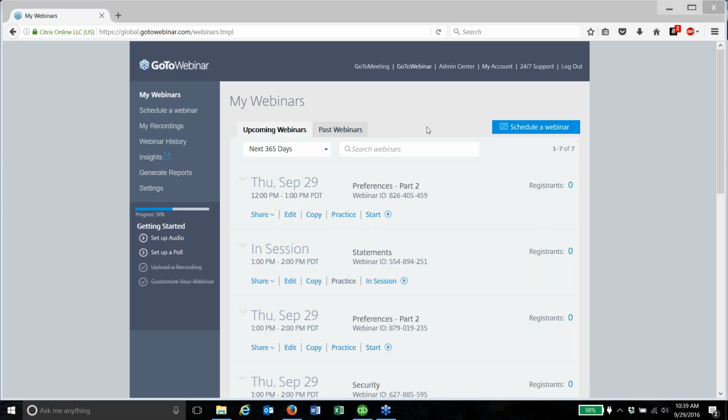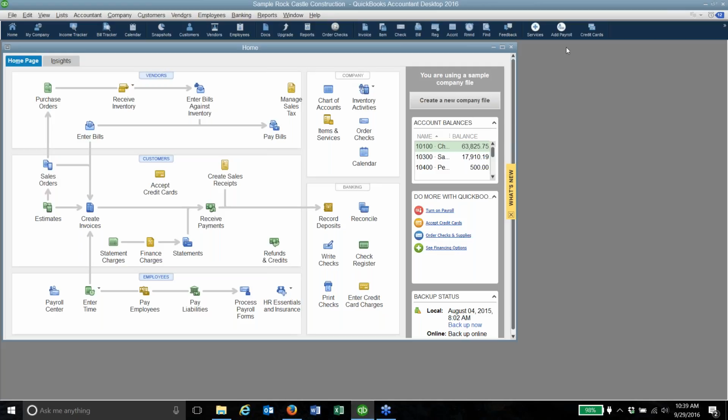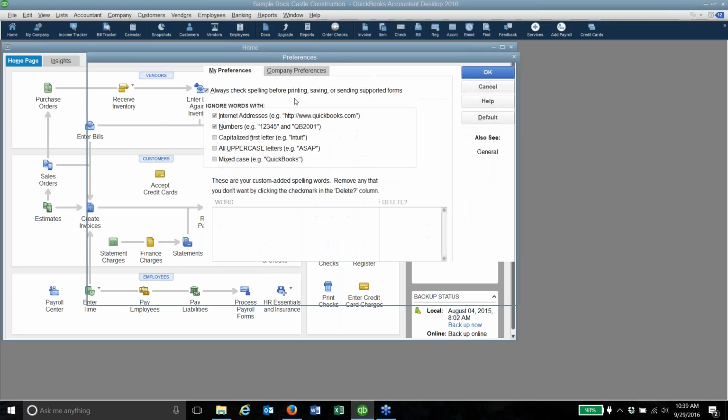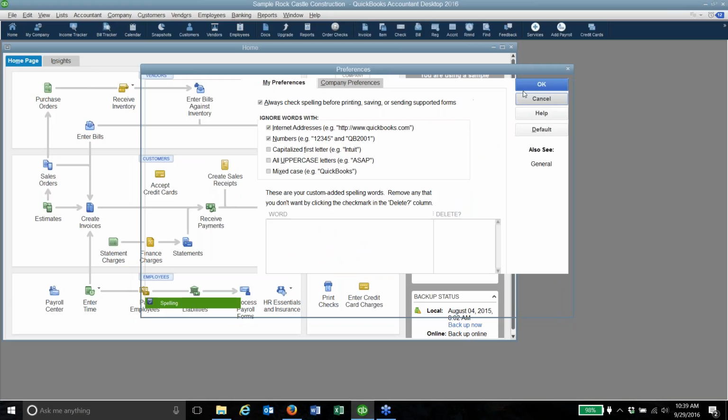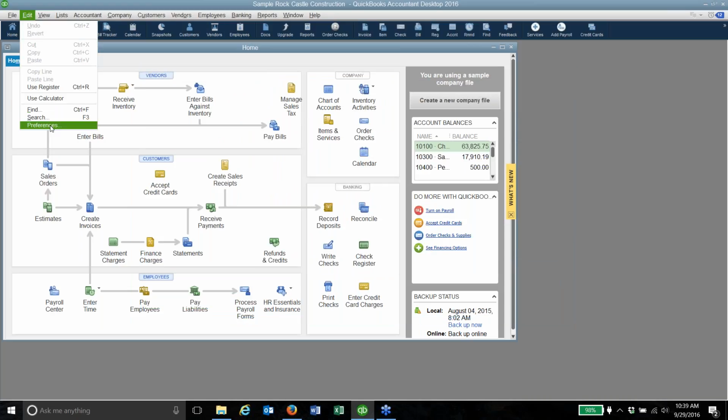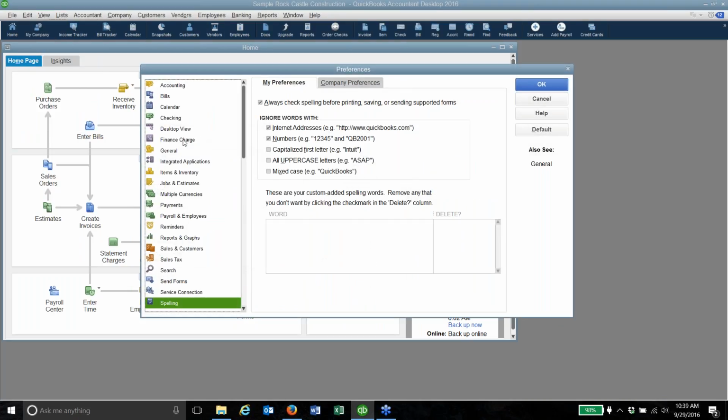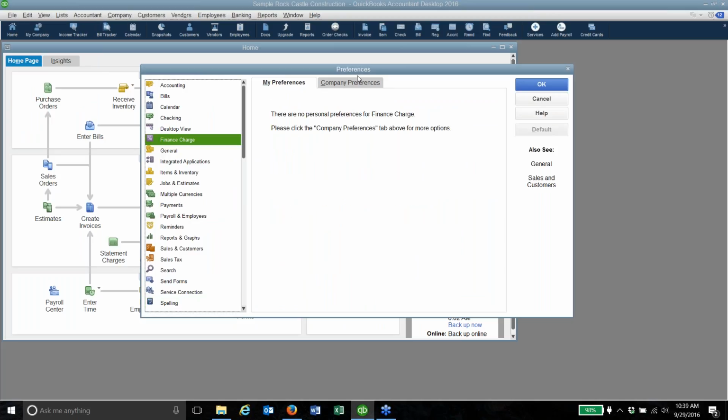I want to talk about creating statements in QuickBooks. The core to getting this done is to first go into your Edit Preferences menu and look at the preferences related to finance charges.